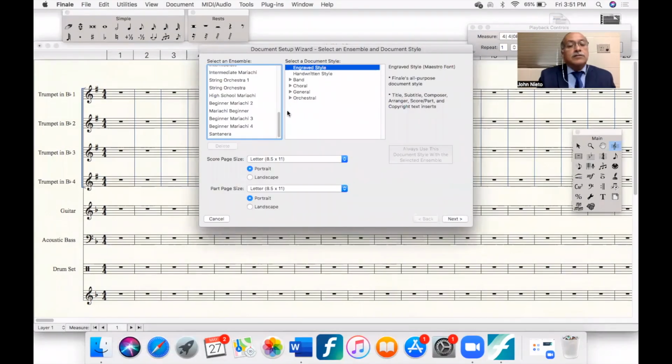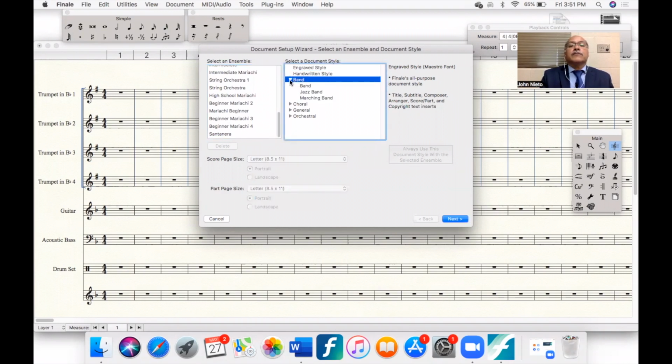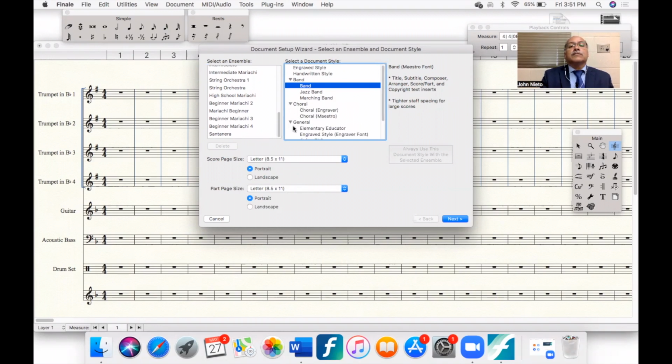And so I went back to the setup window, and you'll see under all the ensembles that are pre-existing, I now have the Santanera. And can I edit that further? Yeah, you sure can. And you also have your band templates. You have choral, general, orchestral.